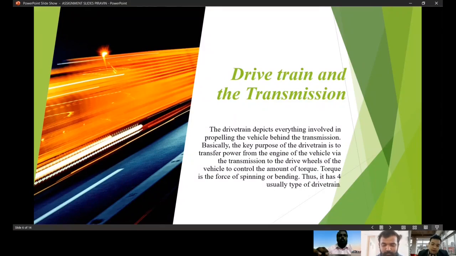The drivetrain depicts everything involved in propelling the vehicle behind the transmission. Basically, the key purpose of the drivetrain is to transfer power from the engine of the vehicle via the transmission to the drive wheels of the vehicle to control the amount of torque. Torque is the force of spinning or bending. Thus, there are usually four types of drivetrain.